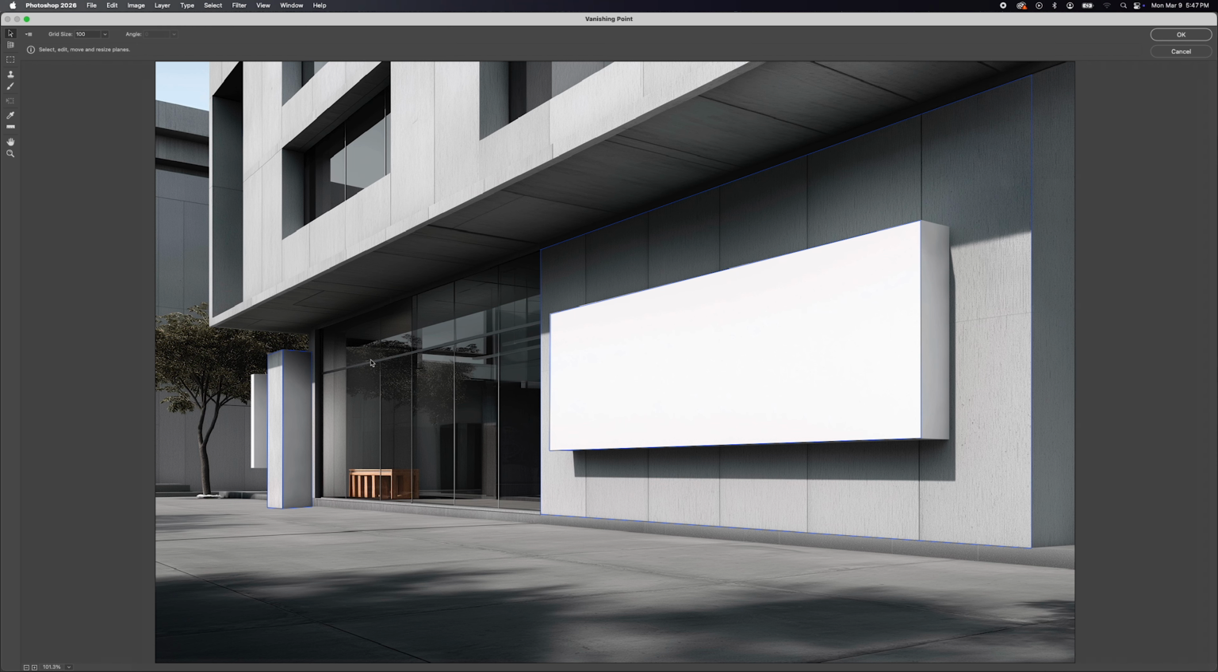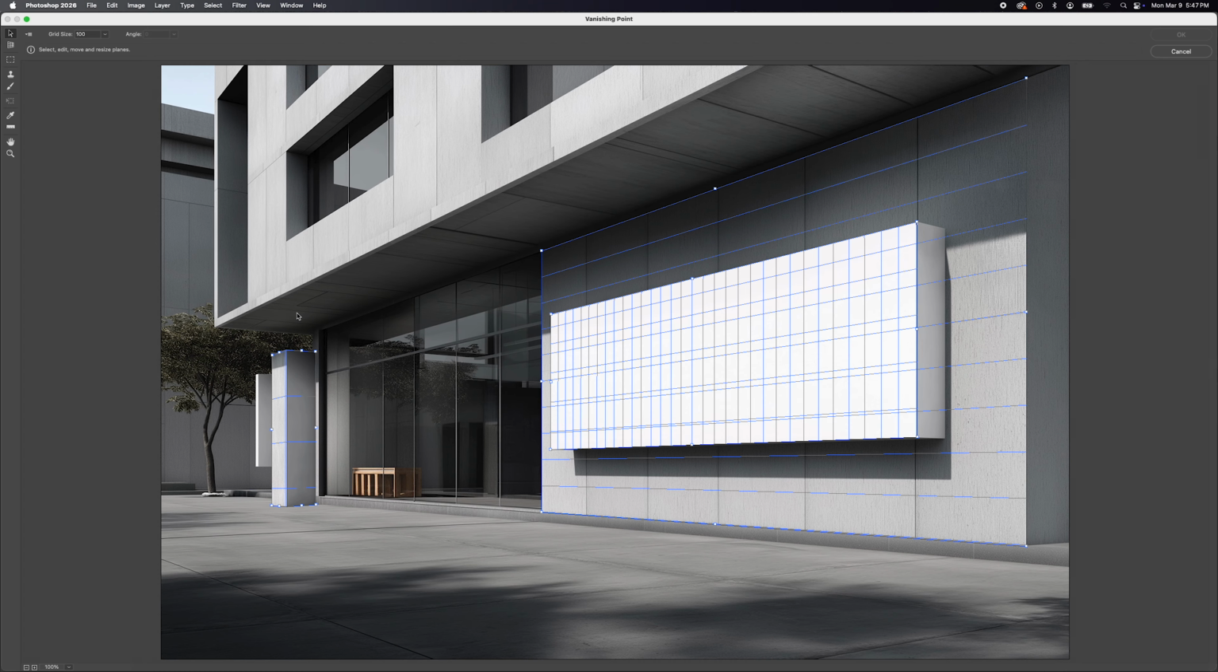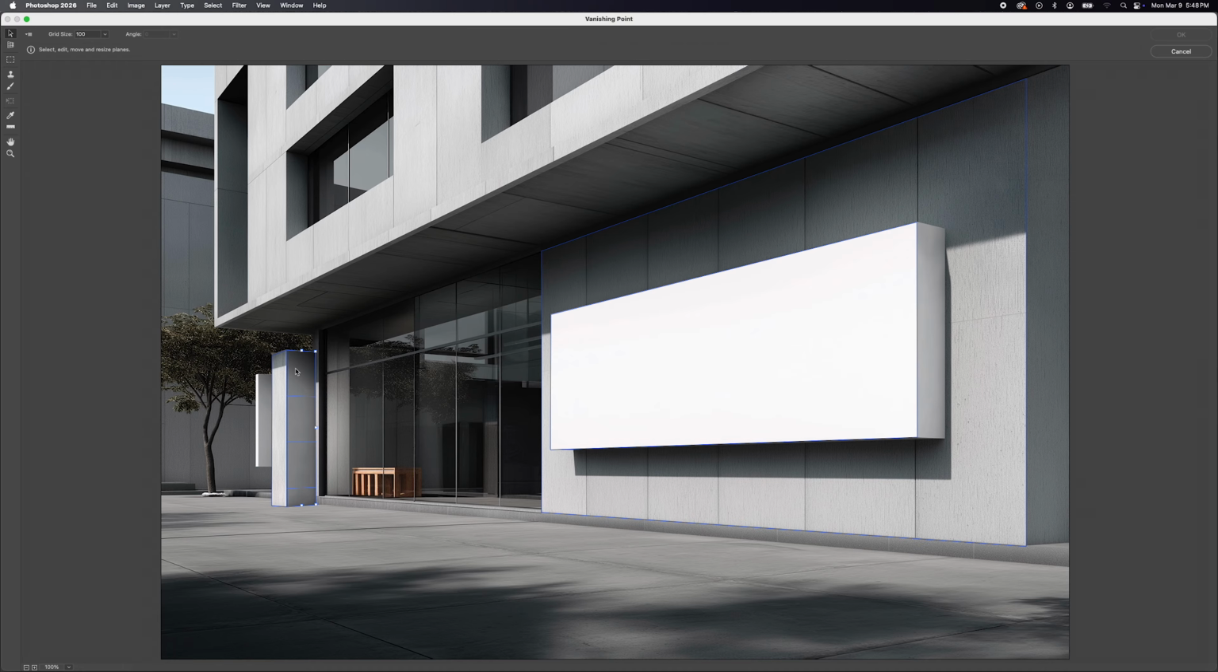Once you have all the planes that you'd like to create, you can just click OK, and it will take you back to your document. Right now, there's nothing here. There's nothing proving that you did anything. If you go back up to Filter, Vanishing Point, all of your grids are here. They stay inside. Just hit OK or cancel to get out.